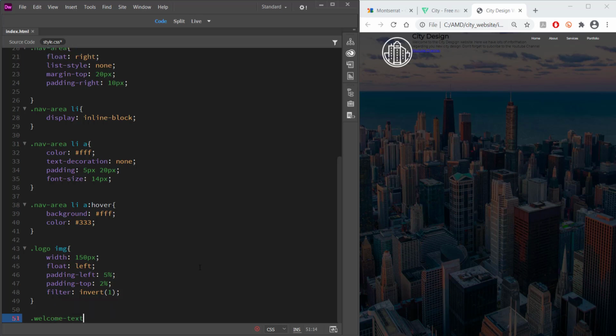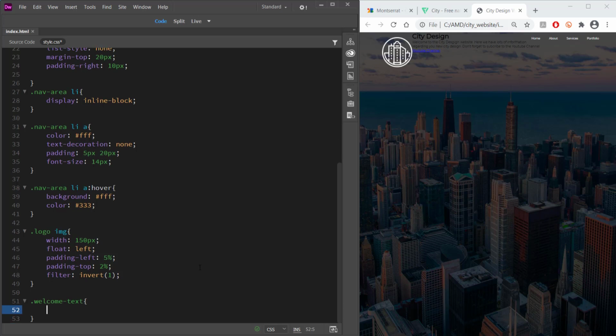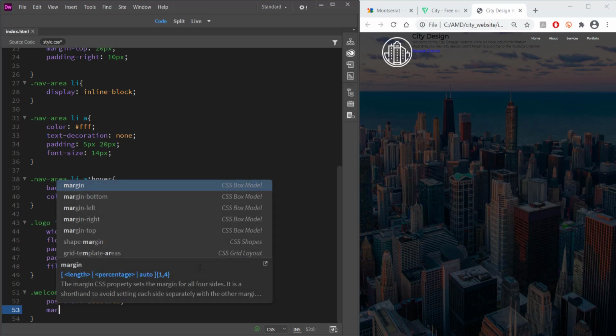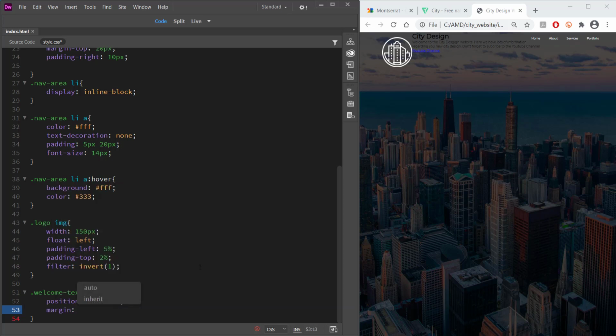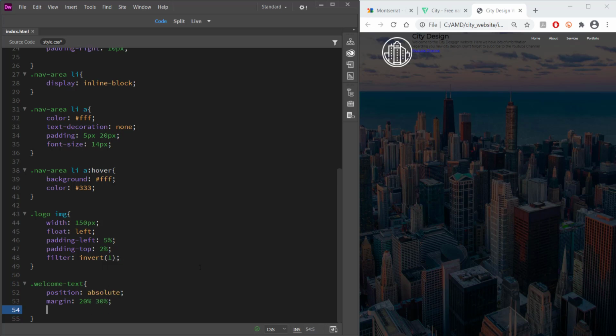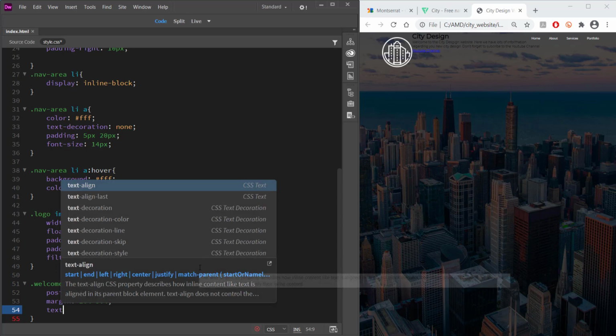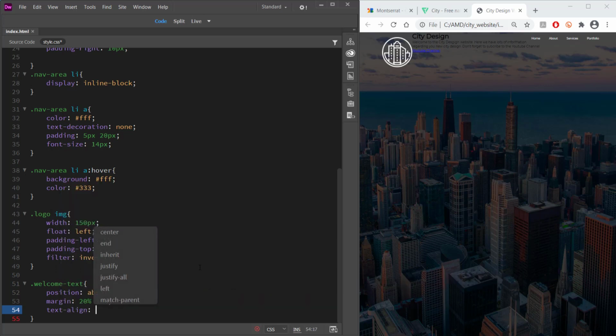And once we've got that, open and close our curly brackets. We're going to have position, which is absolute. Then we're going to close that off. We're going to add some margins to this, so it will be 20% and 30%. And then we'll close that off. And then text align will be center.